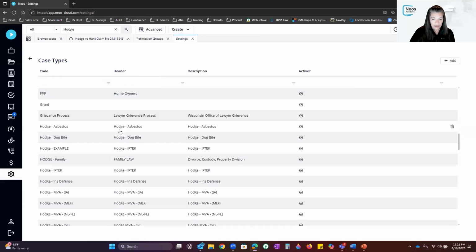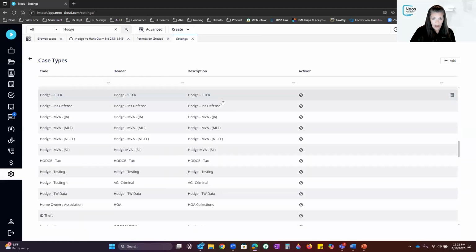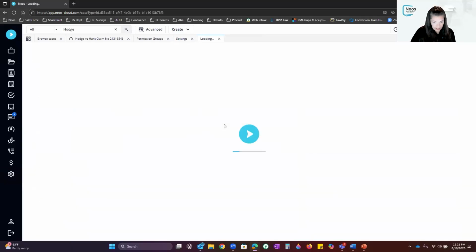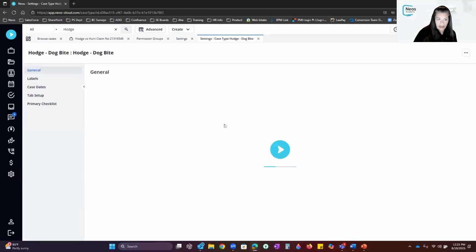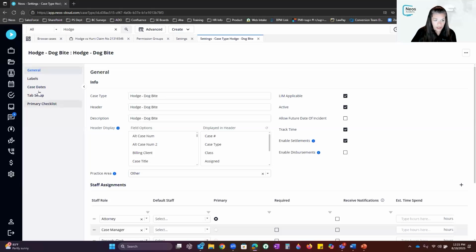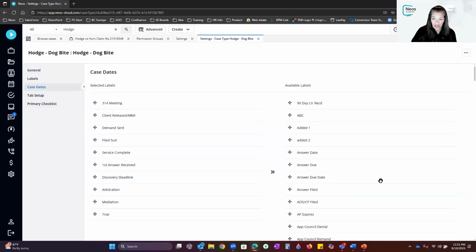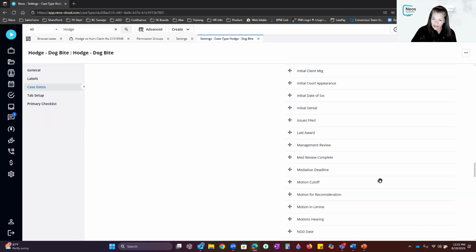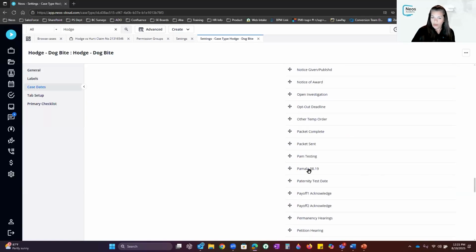I'm going to go back to my dog bite. Once I go back to my dog bite, it should be there. Sometimes, depending on how fast your cache cleans out in Neos, if I come back here and I'm looking for it, is it going to appear? If it does not appear at this time, this is when you would want to do a full refresh by going up here and hitting the refresh.